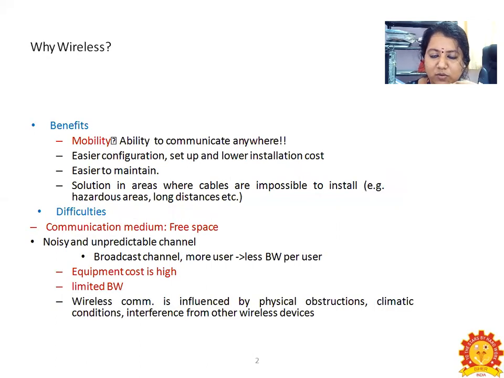Now we are going to see why wireless. The benefits of wireless are mobility, which is the ability to communicate anywhere, easier configuration with setup and low installation cost, and easier maintenance. It also offers solutions in areas where cables are impossible to install, for example hazardous areas, long distances, etc.